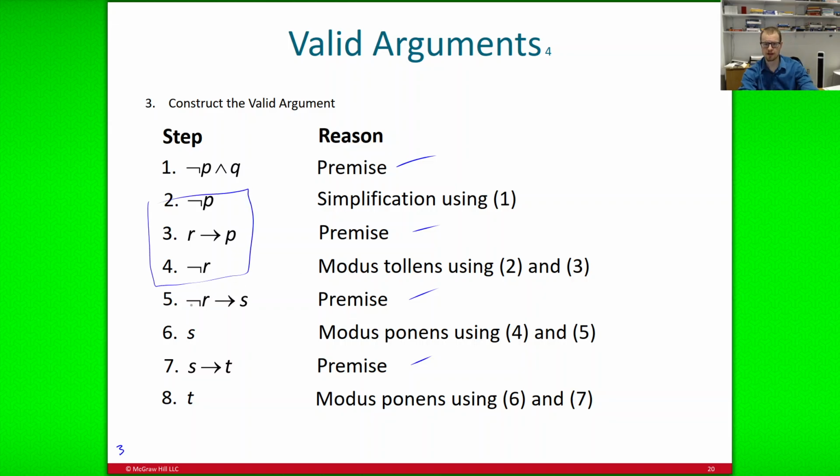Now we have another premise. If we do not go swimming, then we will go on a canoe trip. And I know that we're not going to go swimming. Therefore, we're going to go on a canoe trip. So here I see the application of modus ponens. Now, I know that if we go on a canoe trip, then we will be home on time. So here I see another application of modus ponens.